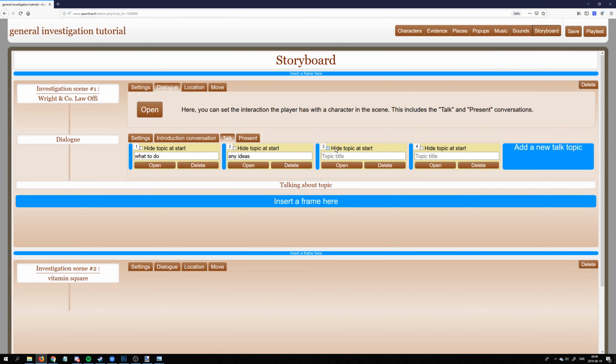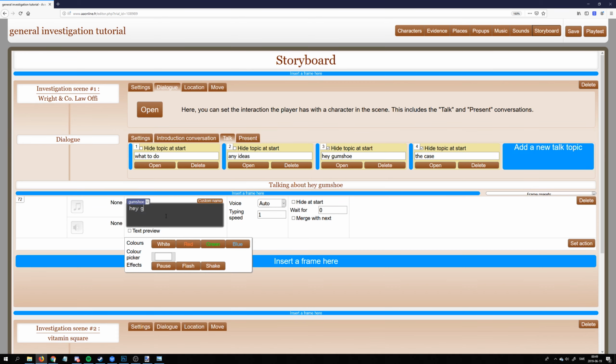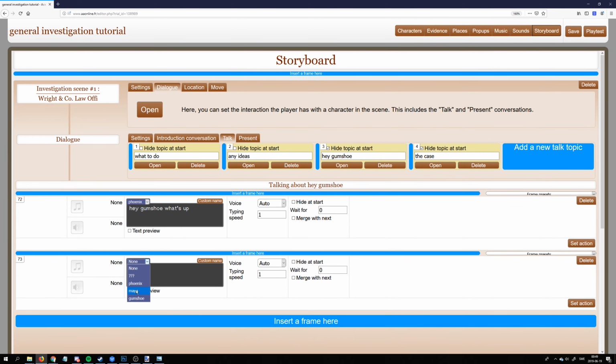Anyway, I'm going to create 2 more here. Hey Gumshoe. The case. These are some weird talk topics, but that's fine. Just an example, because you know I'm not good at writing. I'm only good at making the vessels, you know, like the mechanistic side of it. So, let's just do something real quick here.